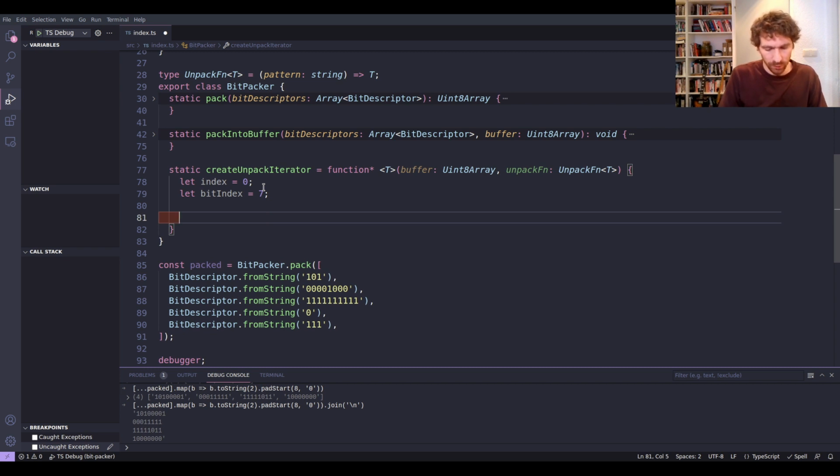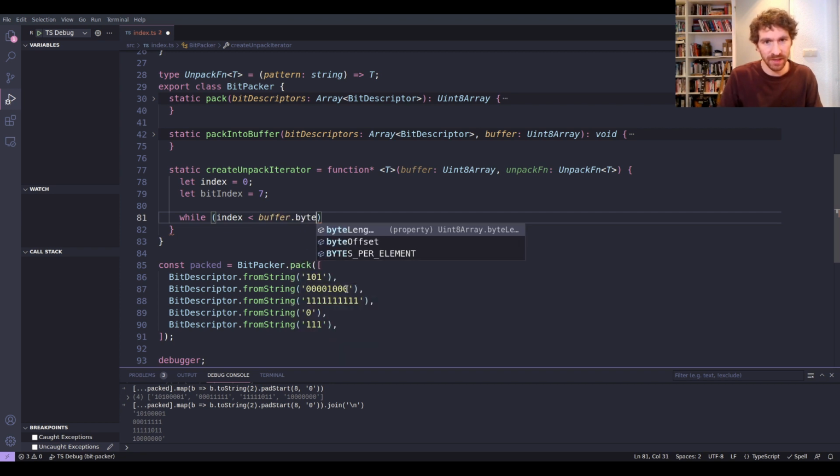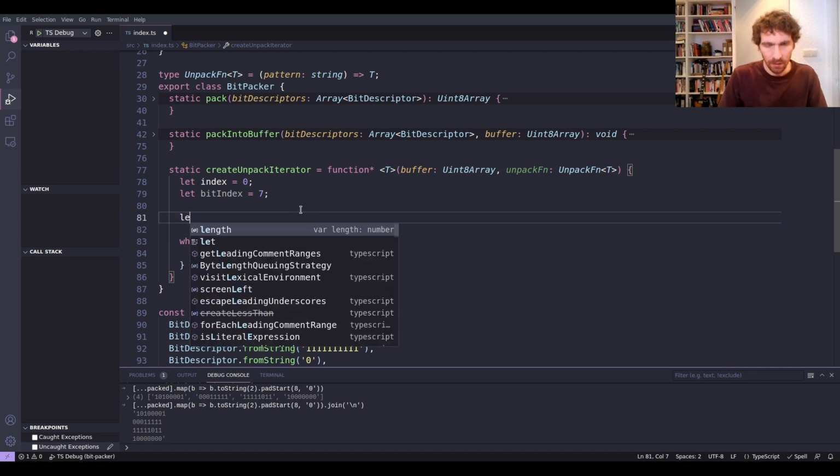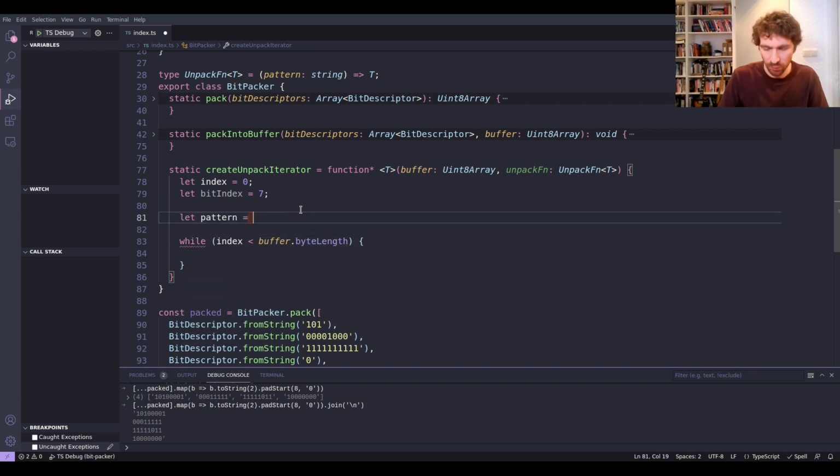So what we will do here then is while the index is less than the buffer.byteLength, we can do this whole thing. What we might want to do, no, we'll get to that in a second. Okay, and then I'm going to have another mutable variable called pattern.